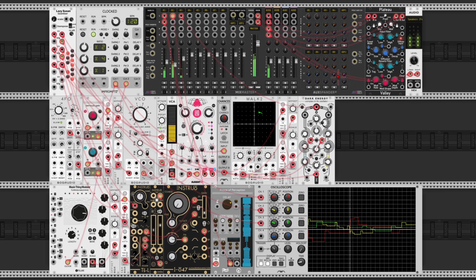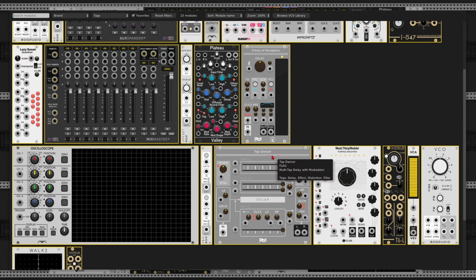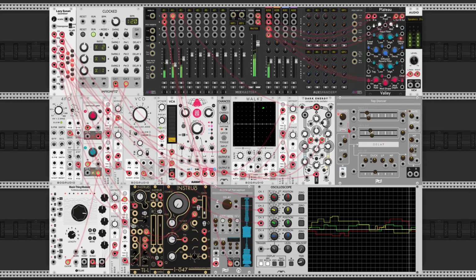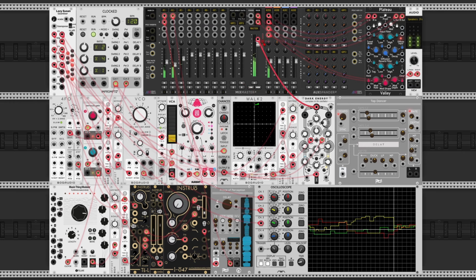Let's also add some reverb on this voice. And we'll also give it a delay. For this voice, we'll use the Tap Dancer by Flag. Reduce the tempo down to 60 BPM. Move the rate and the depth of the modulation all the way down. And we'll set the DarkEnergy through the delay and the delay onto the mixer.